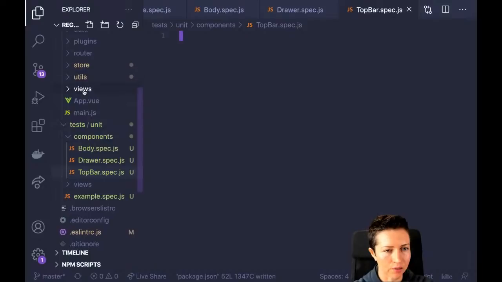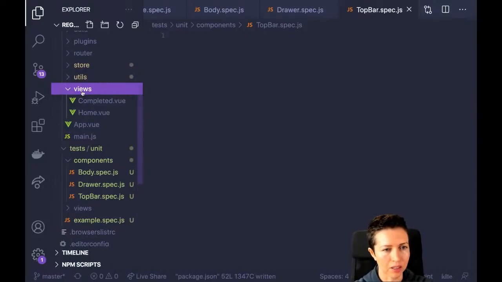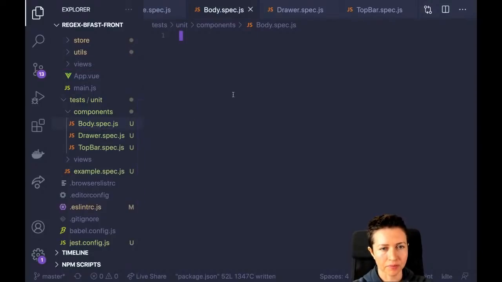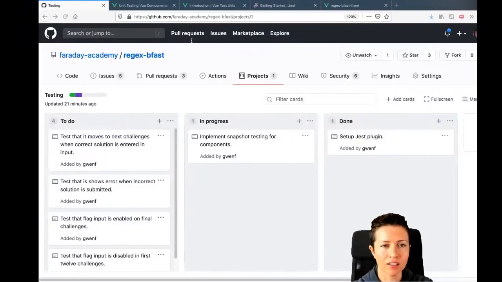And then I have views. I'll leave those alone for right now. So let me start with this body. And basically what I want to do is mount this component and then create a snapshot from it, which is like a stringified HTML of the component.